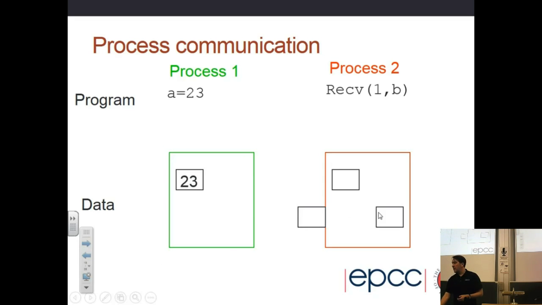If I want to communicate with process two, I have to pick up the phone. And message passing is a way of doing that. Message passing is based on matching sends and receives. So the sending process actively sends the data, and the receiving process has to actively receive it. In MPI, the syntax is a bit more complicated, but it turns out to be just a library routine, where you say, I want to send my value of A to process 2. So you say, send A to process 2.